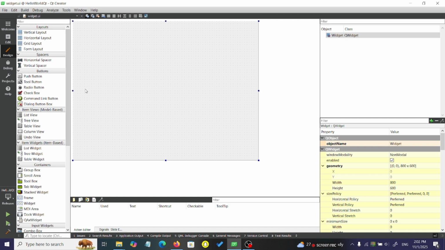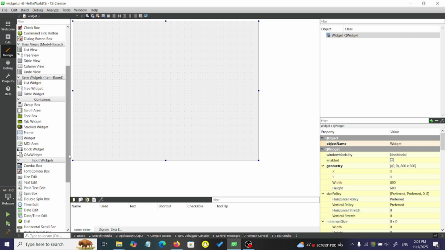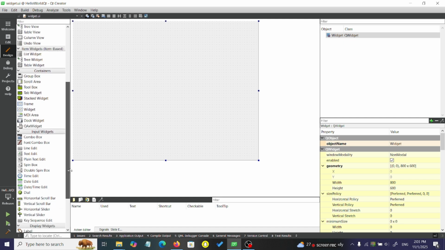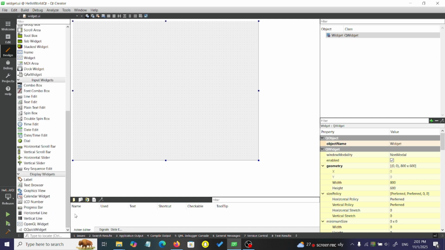So inside Qt Designer, on the left, we have the different widgets. The widgets are organized by type. We have layouts, spacers, buttons, containers, input widgets, and display widgets. On the right side, we have the property manager, and we also have the different classes or widgets that are added to our window.